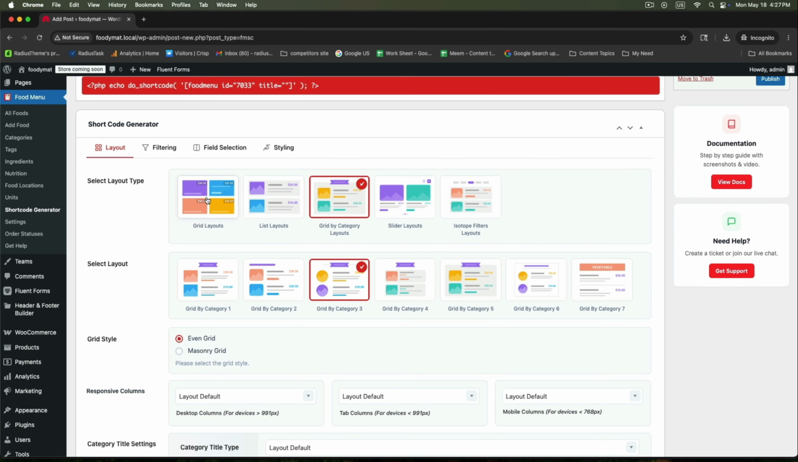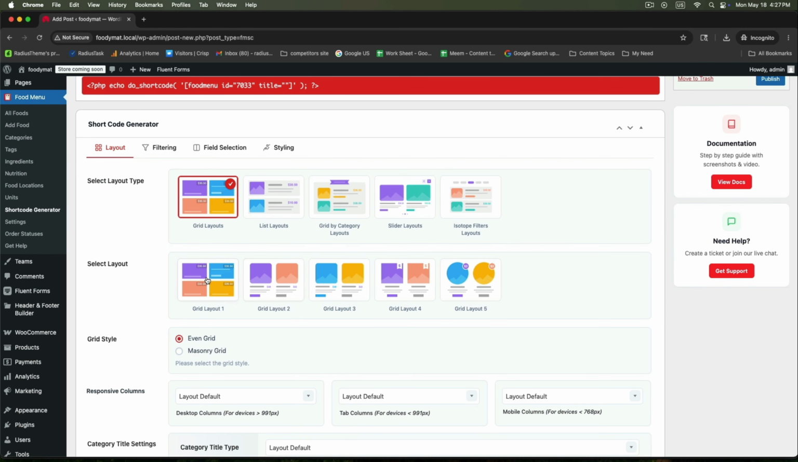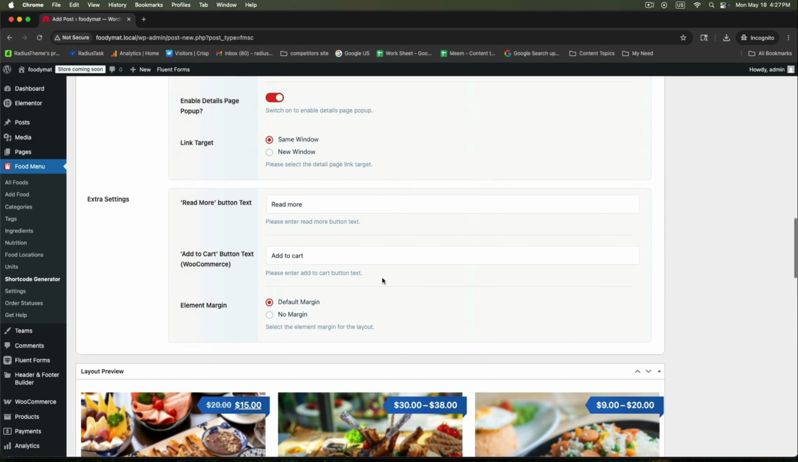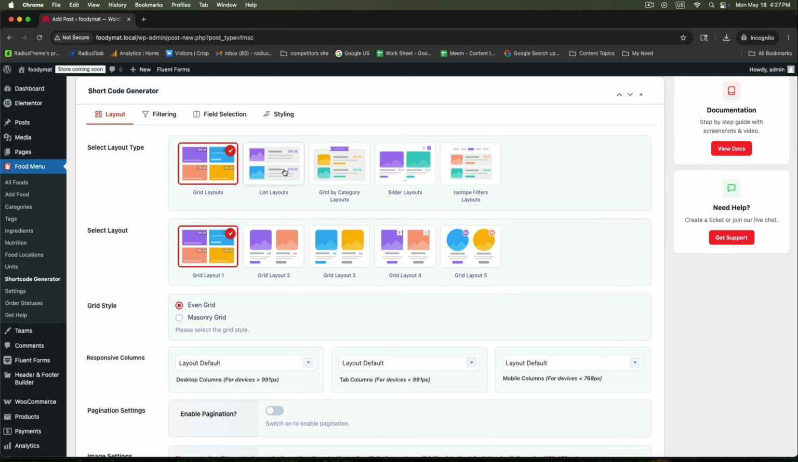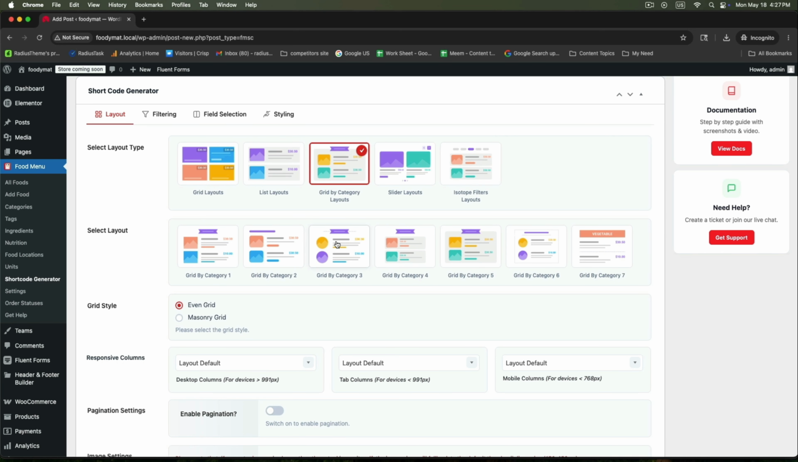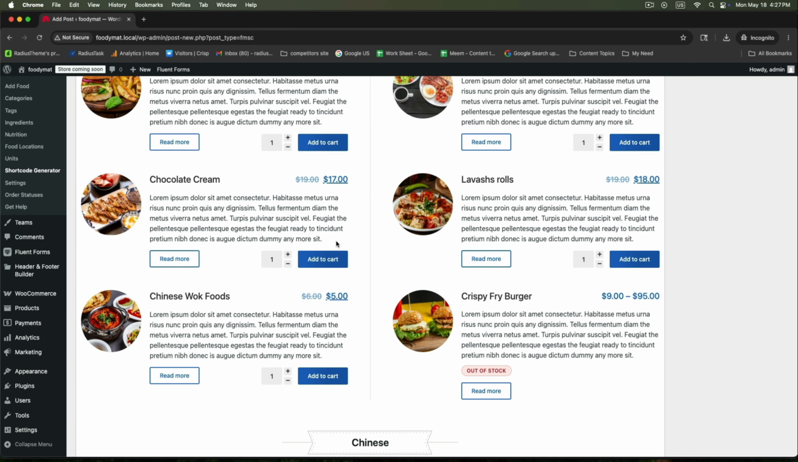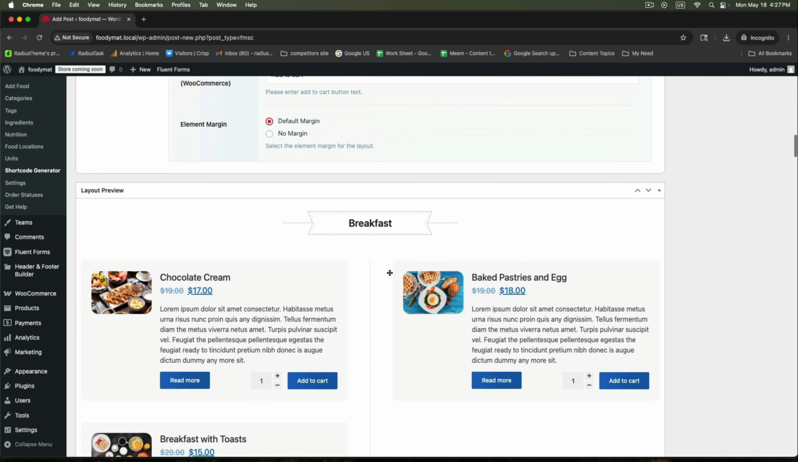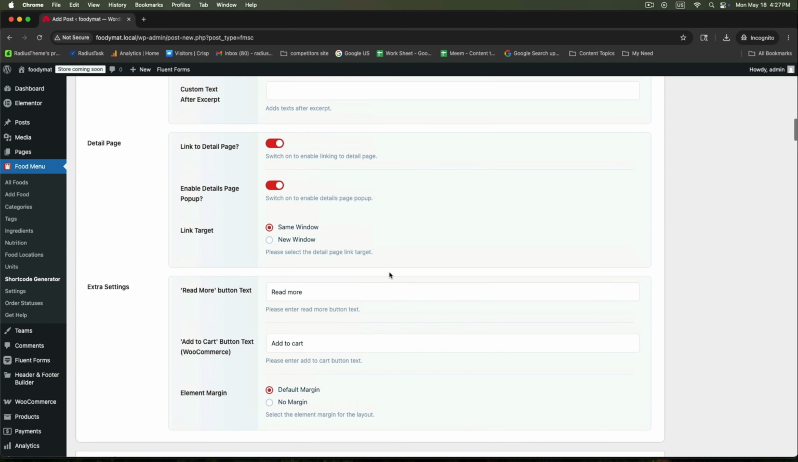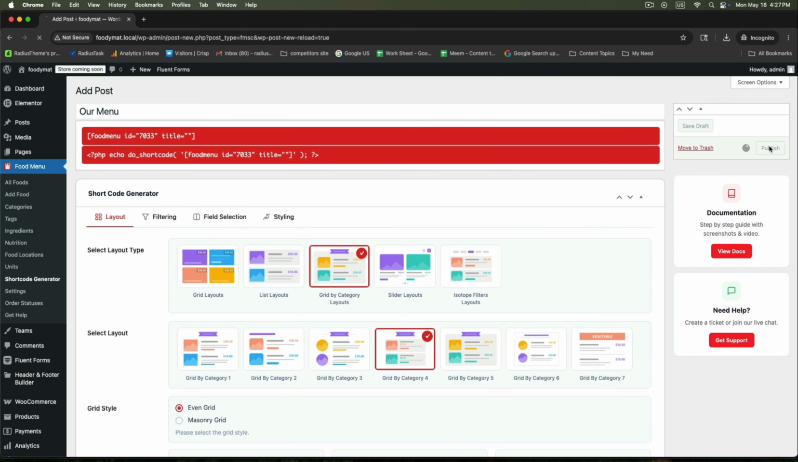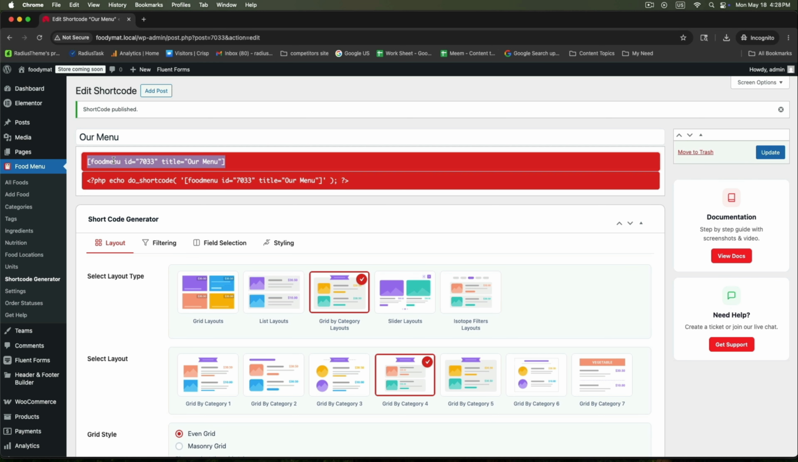If you want, you can change your layout as per your demand. Here, you will get various types of layouts like grid list, grid by category, slider layouts, isotope layouts. And if you want, you can preview each layout style one by one from below. After selecting your required layout, click on Save to update it, and then copy your shortcode from here.